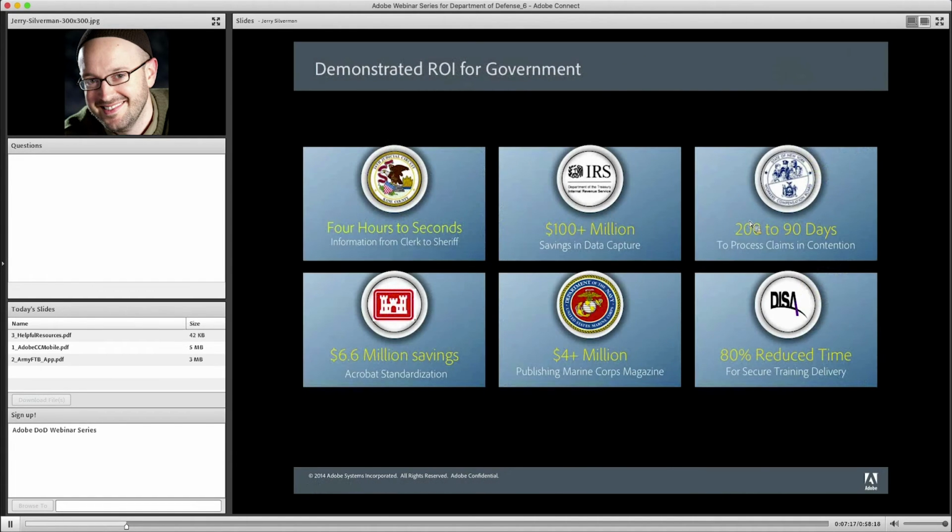But one of the reasons that the DoD went through this joint enterprise agreement is because across the public sector, we've seen so much success with all of our tools, whether they're creative or document-based or document services.